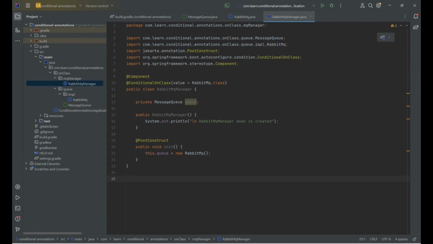I have created a class named RabbitMQManager, and this class contains a dependency of MessageQueue. In this class, I have also created a no argument constructor, and this no argument constructor would be invoked whenever the bean for RabbitMQManager would be created. I have also created a method named init, and this init method would be invoked whenever the bean for RabbitMQManager would be created, and this init method will create the instance of RabbitMQ, and it will assign the instance of RabbitMQ to the reference variable of MessageQueue.